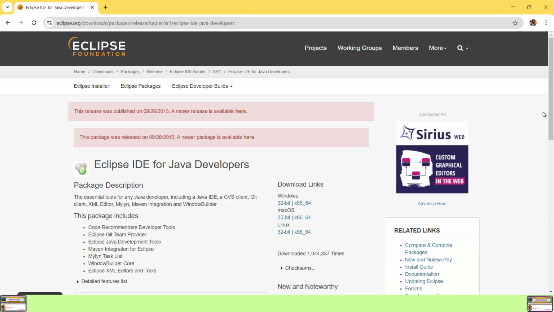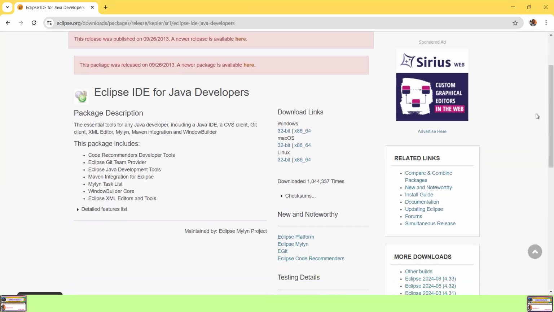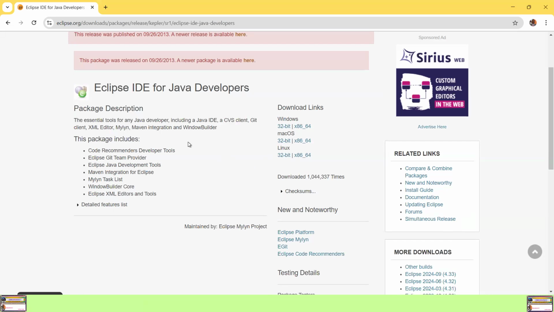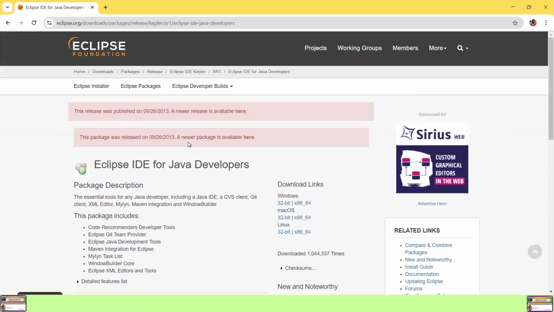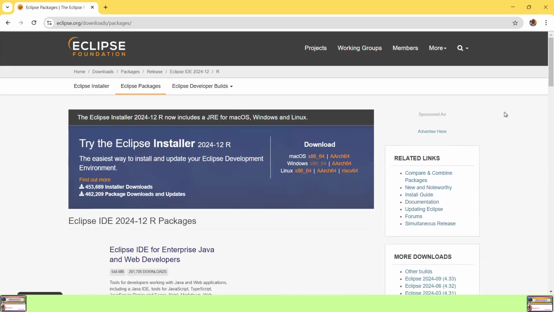Once on the Eclipse homepage, you can choose the Eclipse IDE that you want to download. You can see there are several. In this case, we are being told that the release was published on that date and we have a new version. So let's click on the new version that is available.